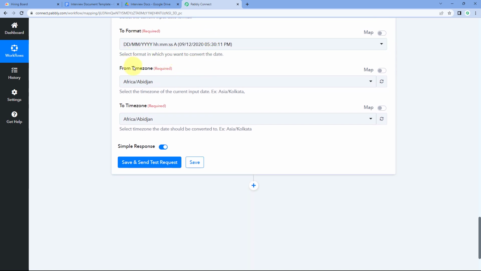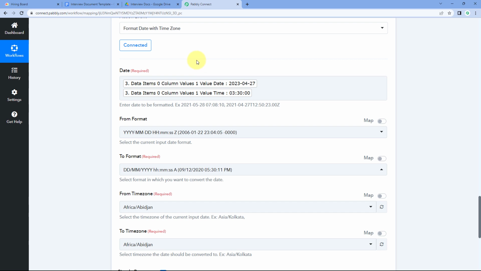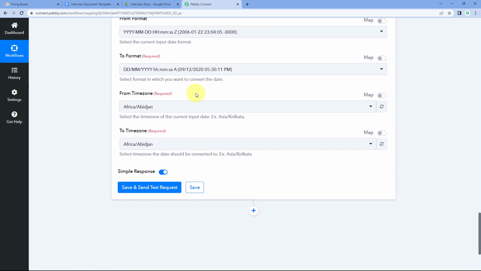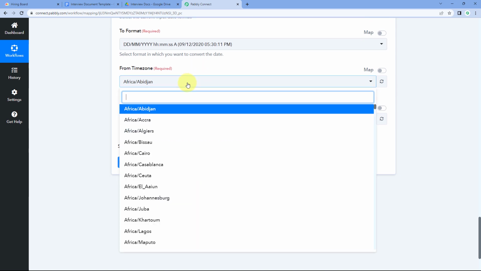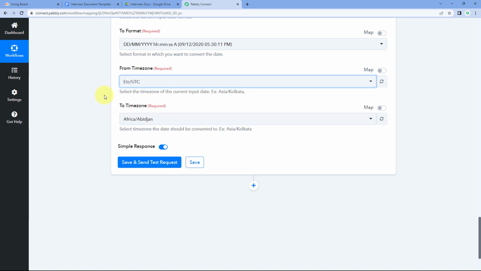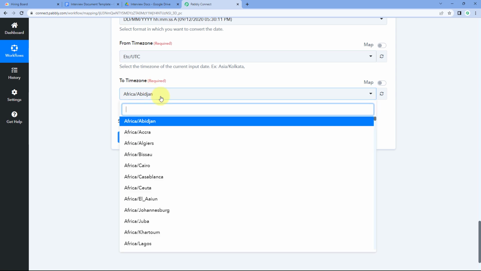Then after this, it is asking us for the time zone, that is, according to which time zone we have received this date and time. So as I told you, we have received this date and time according to the UTC time zone. So from the drop-down, we are going to search for UTC over here and select it. Then in To Time Zone, from the drop-down, we have to select according to which time zone we want to convert this date and time.